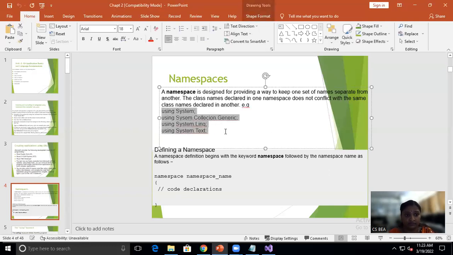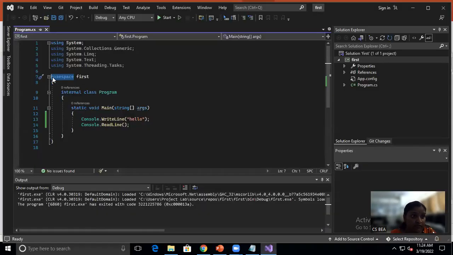For example, using System.Collections.Generic: these are not our namespaces, they are libraries, and under these libraries we are declaring our new namespace, the project name, under which there are class names. You can see here that under these libraries we have declared the namespace. The first is the namespace, which is the project name you have given. What is the class? Internal class Program. First.Program, yes, this is your project.